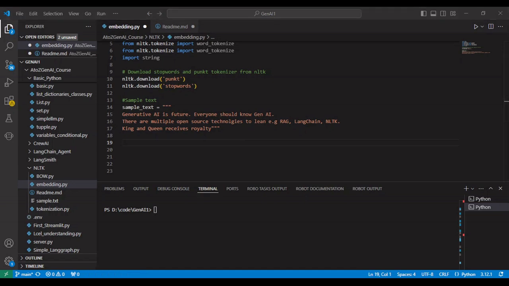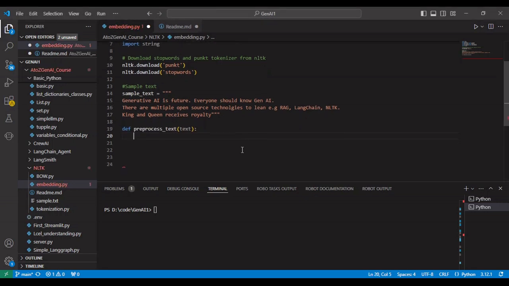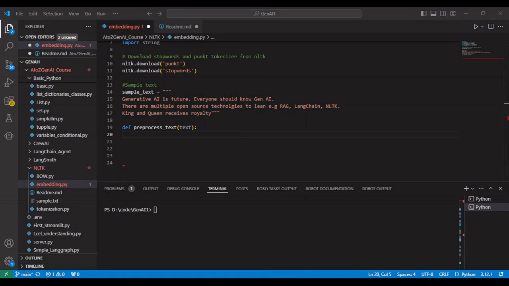Now we'll do pre-processing of this text. Let's create a function for the pre-processed text. The very first step we are going to use is tokenization, using Python. We know the concept of tokens, but we don't know how to do it with programming. If you want to do the tokenization on your own, then you can do it.